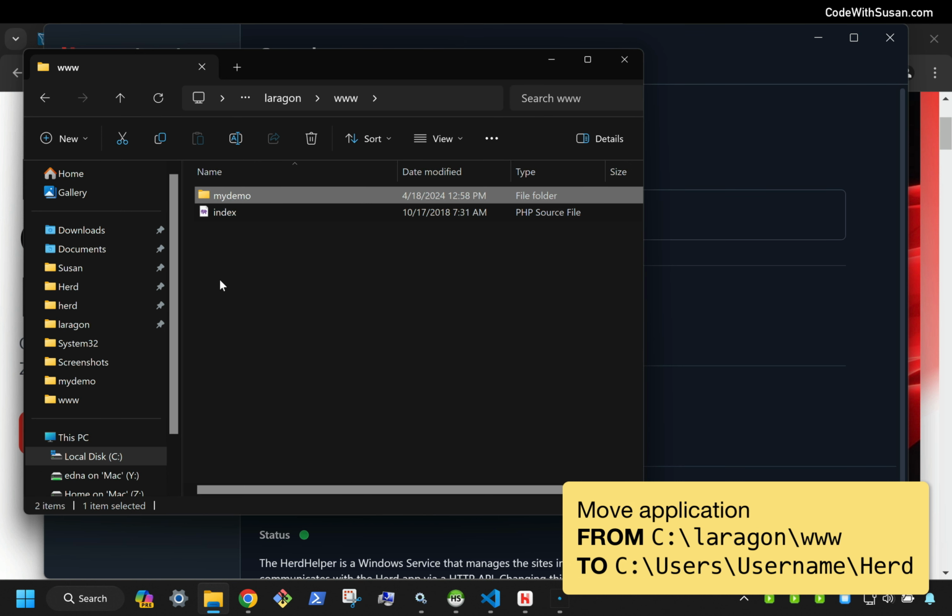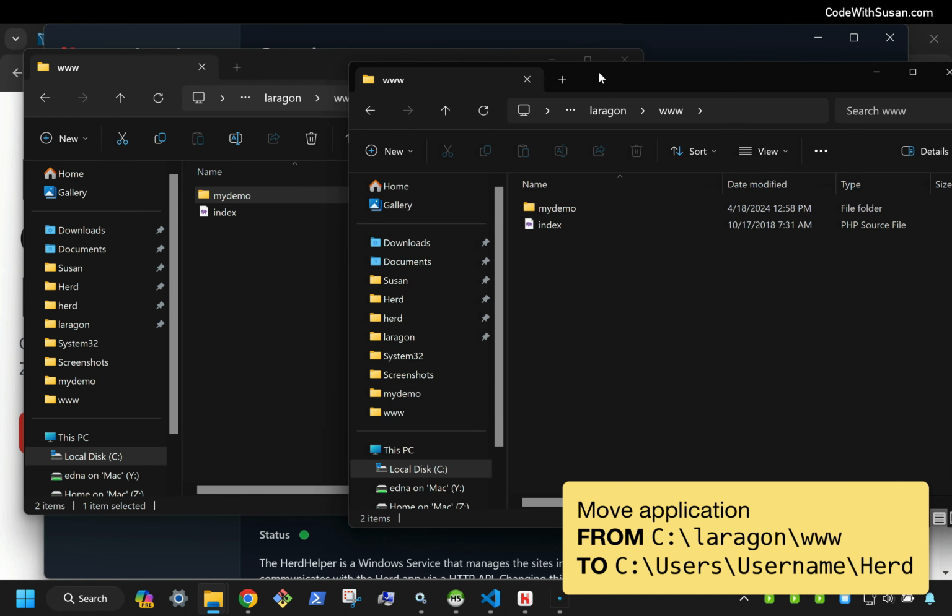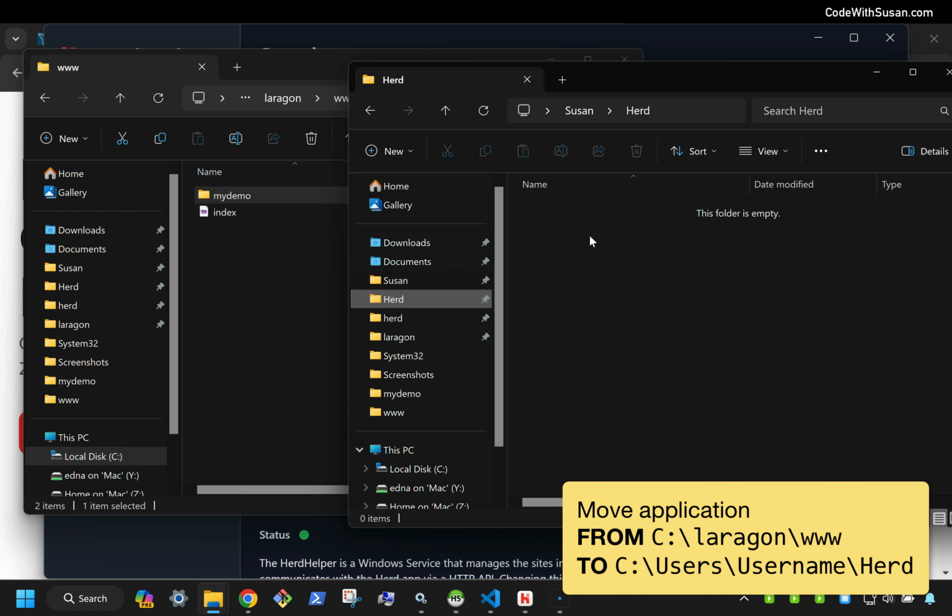There's my demo application. I've located that. And then I'll open up a new Finder window, move that to the right. And I'm going to go to my Herd directory. And just to show the path for this, it's going to be in your home directory, /Herd.